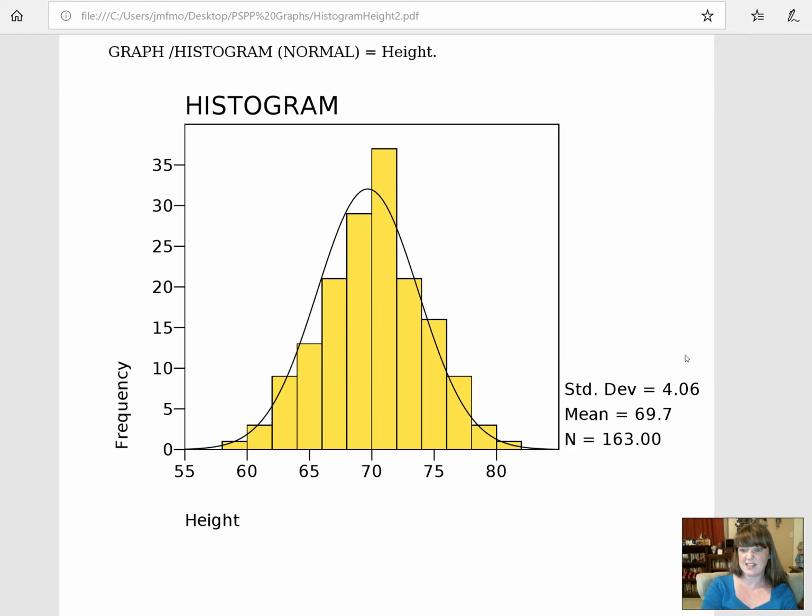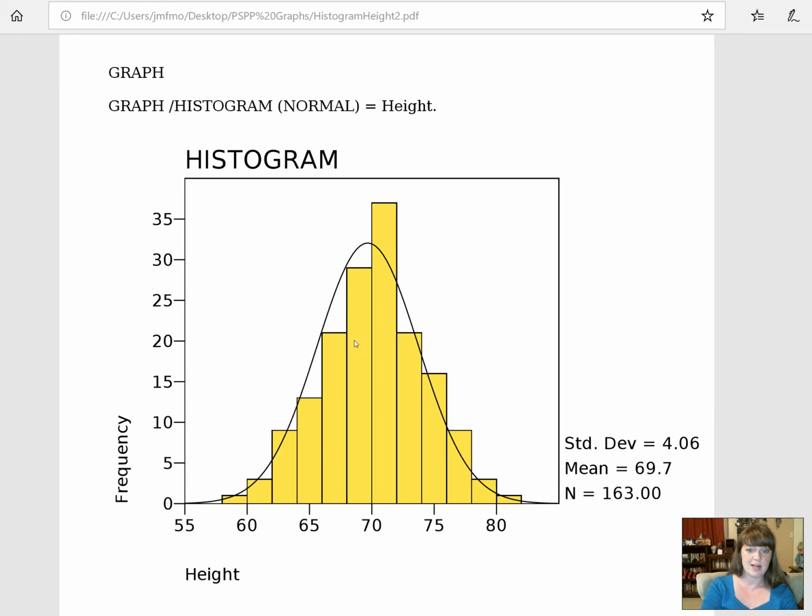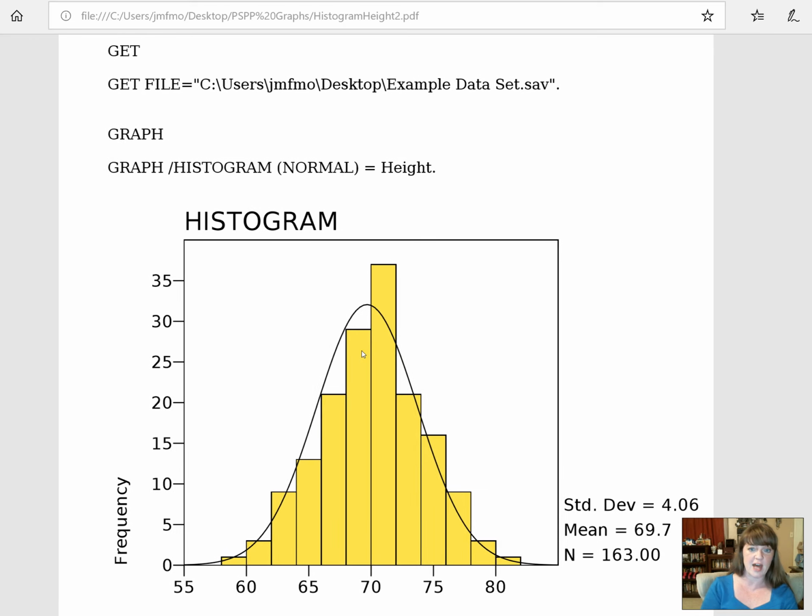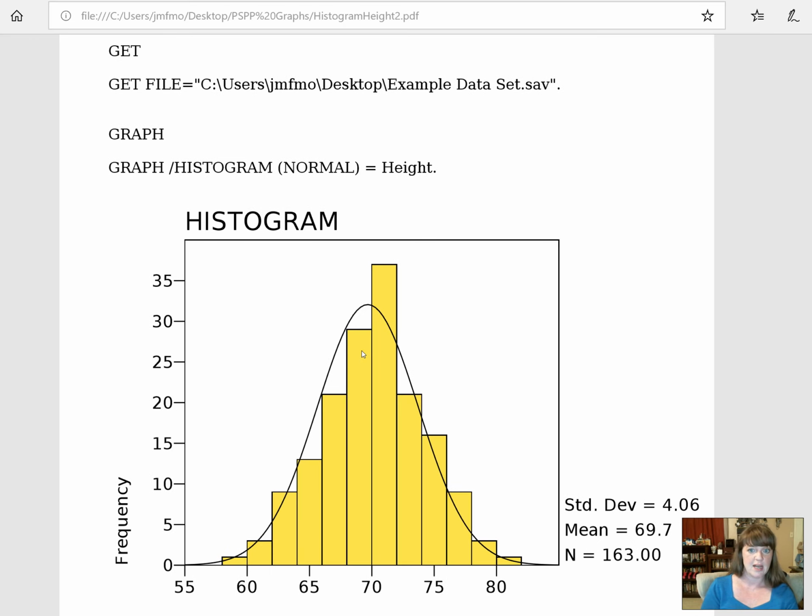It already has some statistics there for you, but here's that beautiful PDF of that histogram that you could share with somebody else. And it tells you what variable it was, what data set it came from. All right, so I'm going to use a different data set now to show you how to input data.